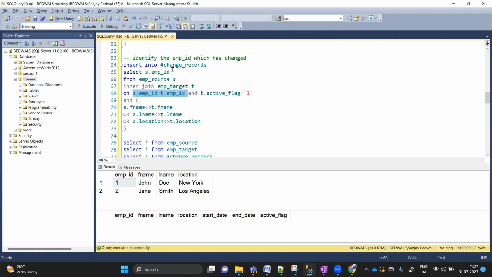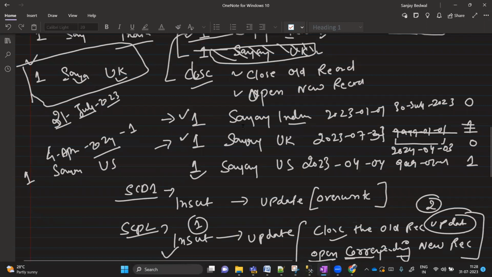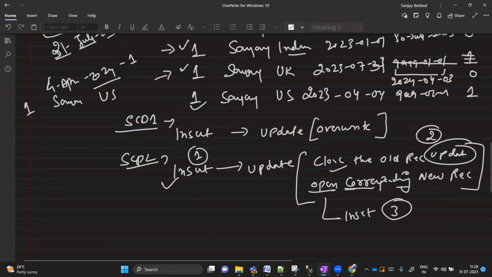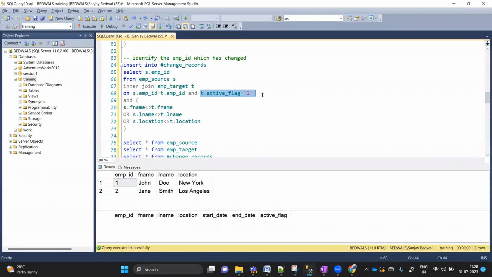But there will be one more condition: we need to only check the active records from the target. So we have an additional condition while doing the join: employee ID of the source matches employee ID of the target, but at the same time, we only compare with those records in the target table where the active flag is 1. Let's assume this scenario. Here I have 3 records for Sanjay: 1, 2, and 3. When I do this comparison, I would only like to compare my source record with the third record, because the first and second records are already closed, deactive. They are of no use for this comparison. So I'm going to compare only the record where active flag is equal to 1, and that's why you see this additional condition here.